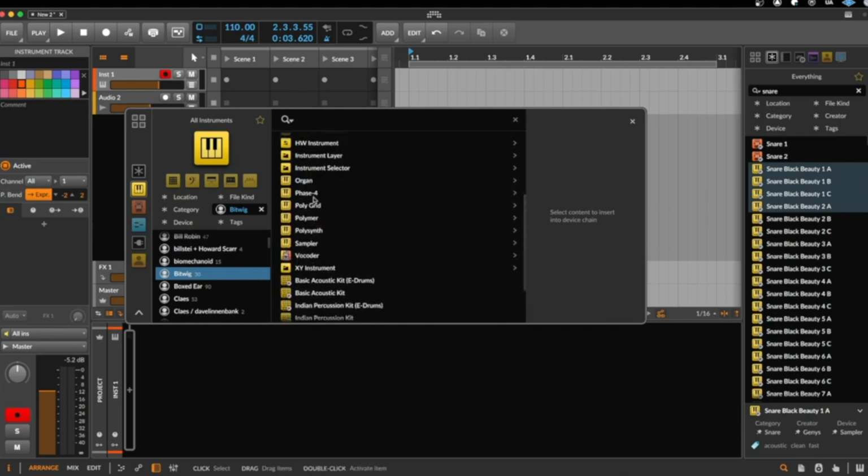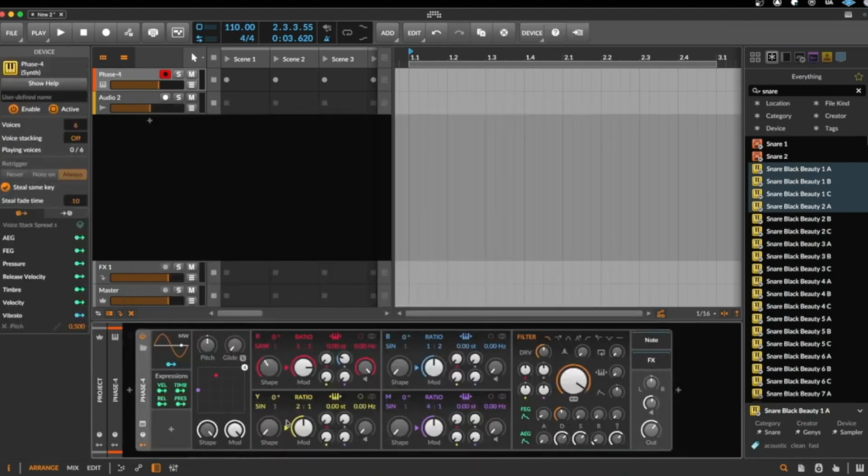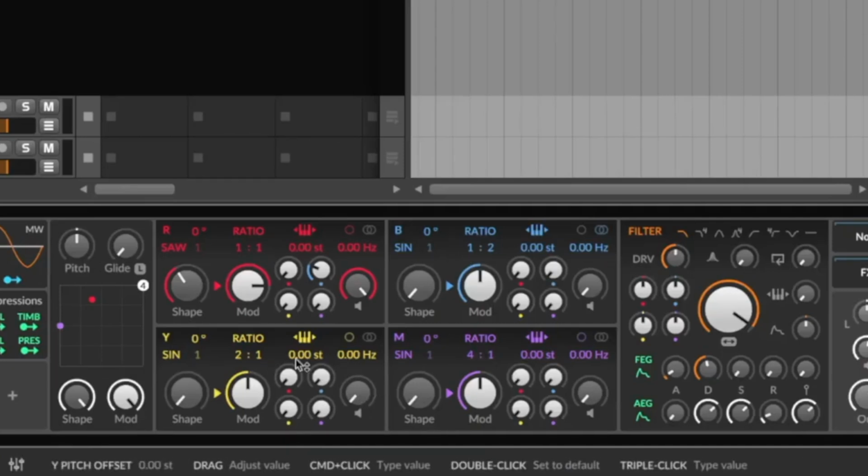Phase 4 is very important. Phase 4 is another synthesizer where you have 4 oscillators and you can control with every oscillator every other oscillator. So if I want with the yellow oscillator to control the red oscillator, I can do this here. If I want with the purple to control the red oscillator, I can use this knob here. So you can make crazy sounds.